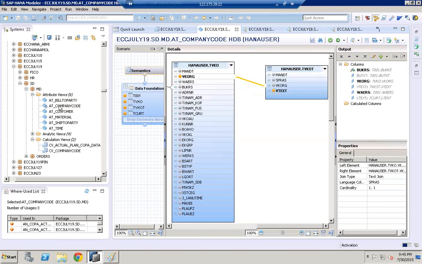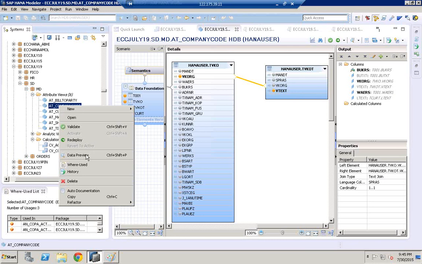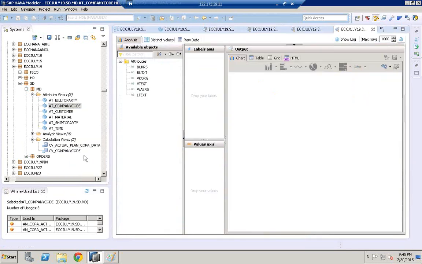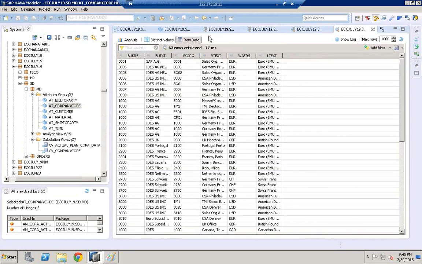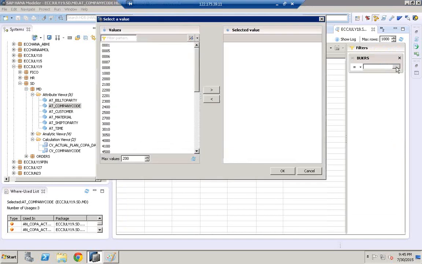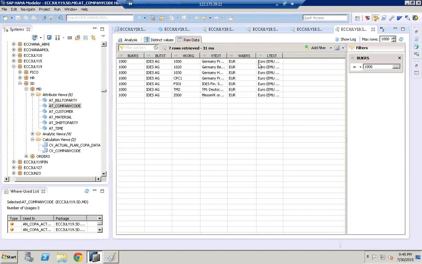And let us re-preview data. Again, let us preview the data. Right click on company code, data preview. Click raw data. Add filters. BUKRS. Show list of values. Select 1000. Selected value. Click OK. So, does the output of the attribute view and the calculation view of type dimension both are same? Please see.